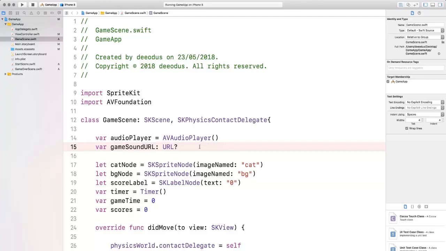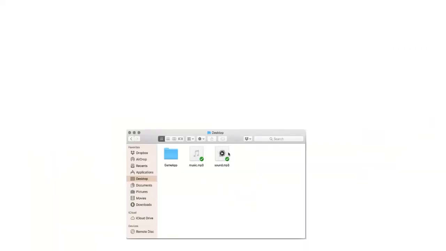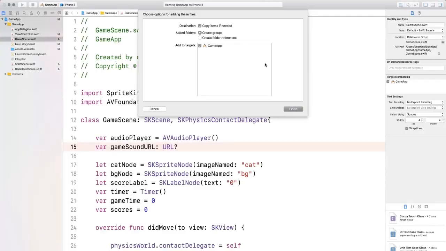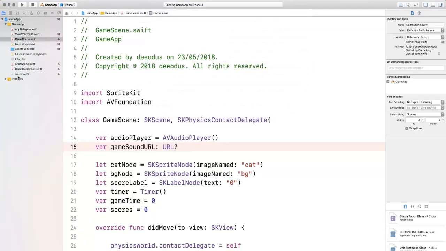The next step is to drag the sound file into our project. So I'm going to go back to the Finder, and I'm going to drag the one that says sound.mp3. I'm going to drag it into the project. Make sure you select the copy items if needed, create groups, and then select the target. Click on finish, and then we should have the sound.mp3 added to the project.